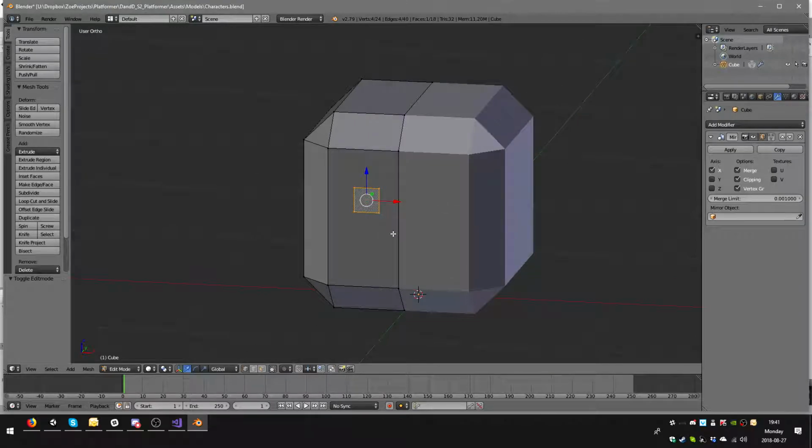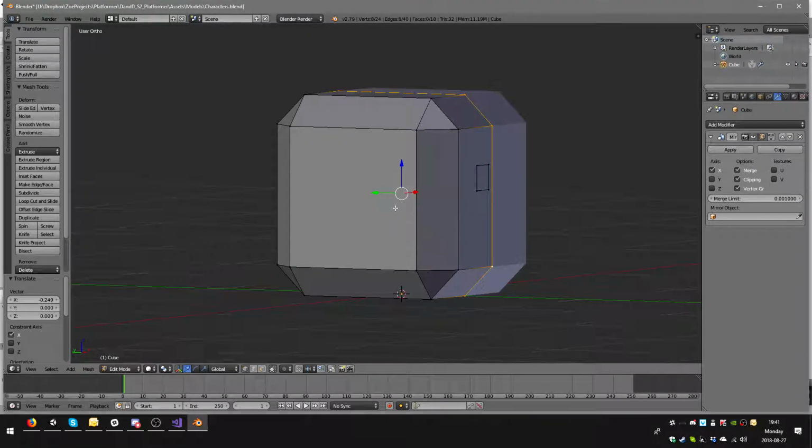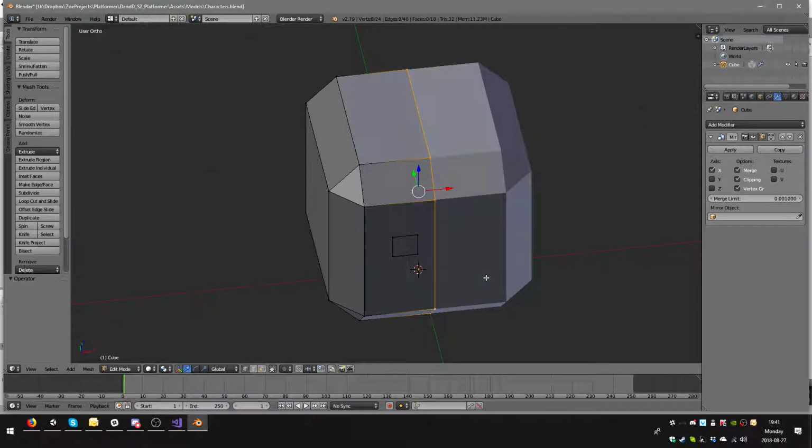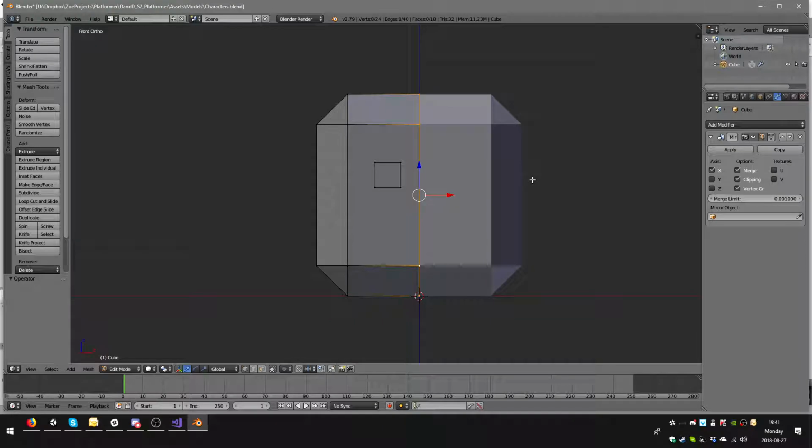Hold Alt. Release. It can't move, right? So this is the middle, but if I start moving it, both sides go nuts, right? Okay, so that sounds good. Now hit A to unselect, B to box select, and let's try and style this eye a little bit.